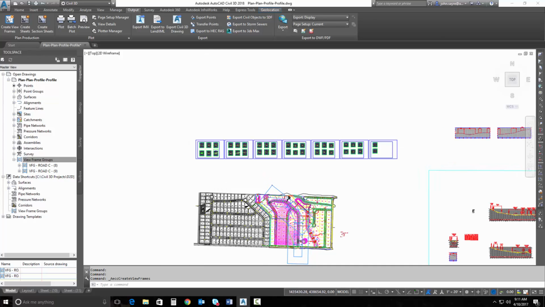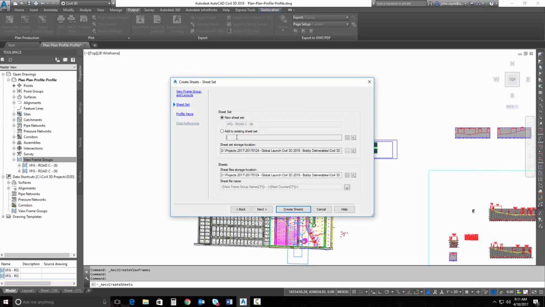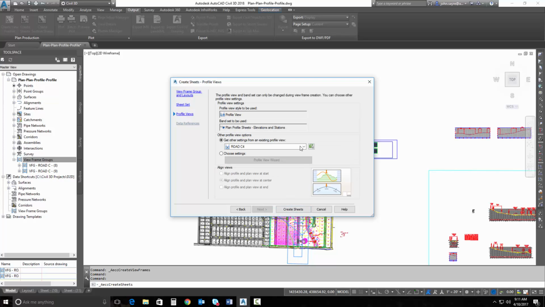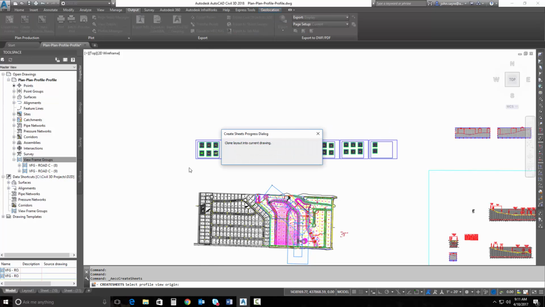So I can select create sheets, be sure that I select the correct view frame group, and I'll go ahead and tell it next, and I'll just add that to the existing. Actually, I'll go ahead and leave a new sheet set. Why not? And I can add my additional settings for profile like I could in the past using the plan and profile template. I'm going to leave this default and just select create sheets, and I'll stick my profiles here. It will save my drawing and create those sheets.